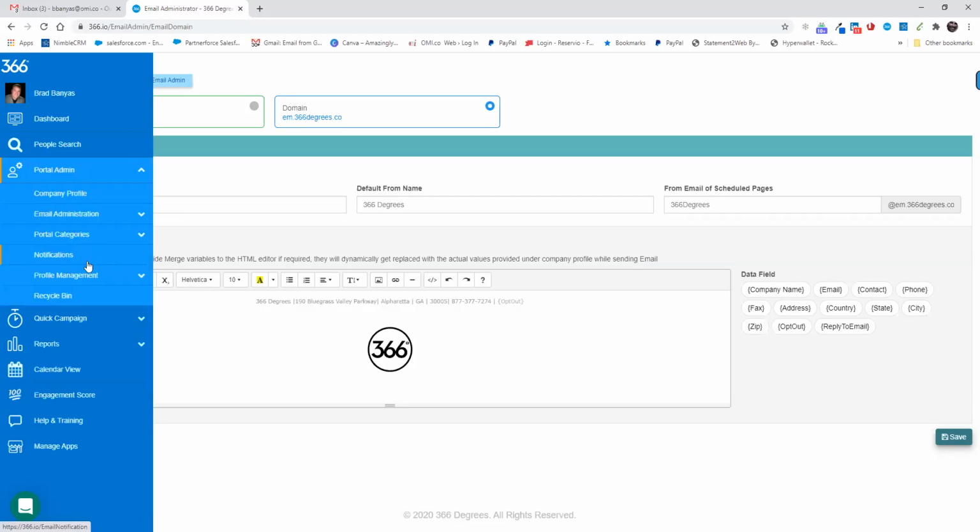So let's go to notifications. I won't go too much into notifications, but notifications are for if you're using contributors or assigning assets to people outside to come in. You can change the notifications. You can change out your opt-out messages, you know, thank you, sorry you're leaving, whatever. You can do that readily right in the notification area.